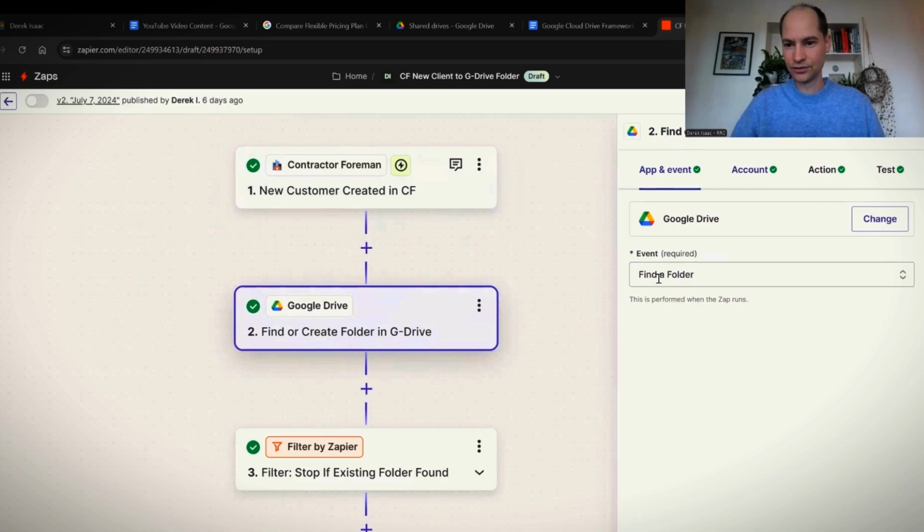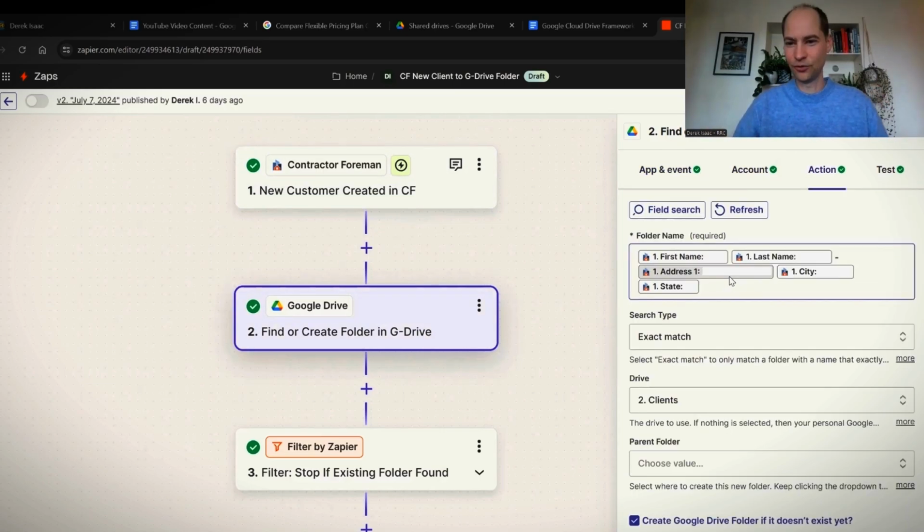So this is going to find a folder. When you're creating the folder here, you're going to want to use the first name, last name, address, city, and state. You can pull all this information because you're going to have put that information into the contact already, and then it brings it in automatically. You're going to look for an exact match. You're going to pick which drive you want to put it in. In this case, the client drive is where I want to have it. You could also put it somewhere else. Parent folder, we're not going to have one. And then create Google Drive folder if it doesn't exist. It's trying to find this right now. If it doesn't find it, it's going to create a Google folder based off of this name. And again, you can always test them to see if it's working properly and everything's going good.